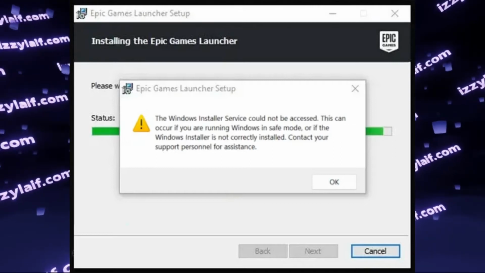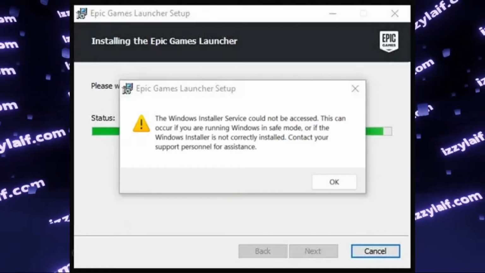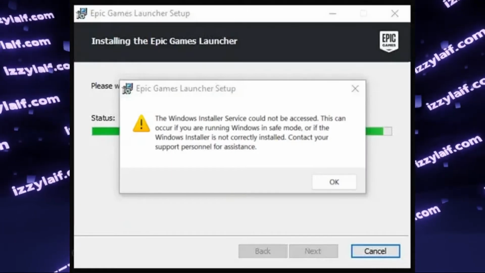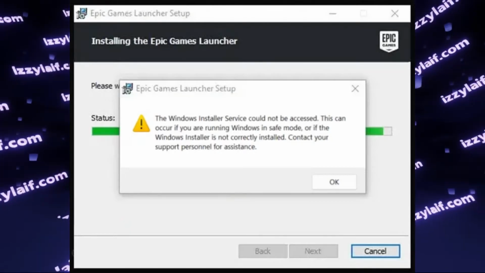The Windows Installer service could not be accessed. This can occur if you're running Windows in safe mode or if Windows Installer is not correctly installed. Contact your support personnel for assistance.